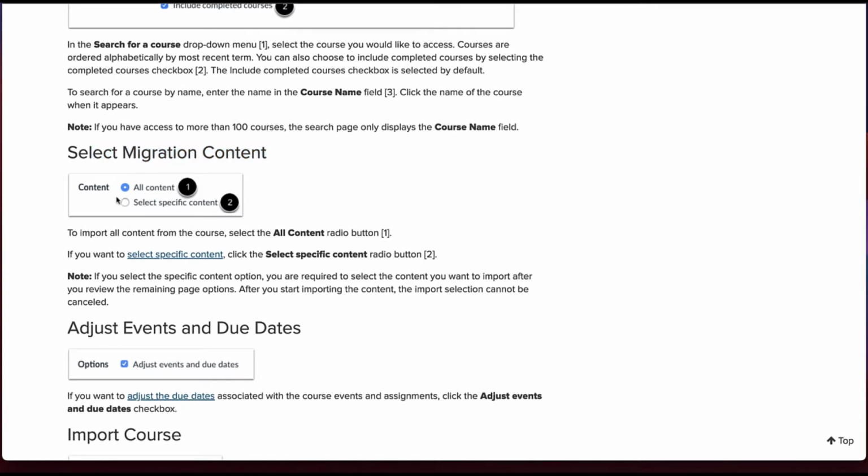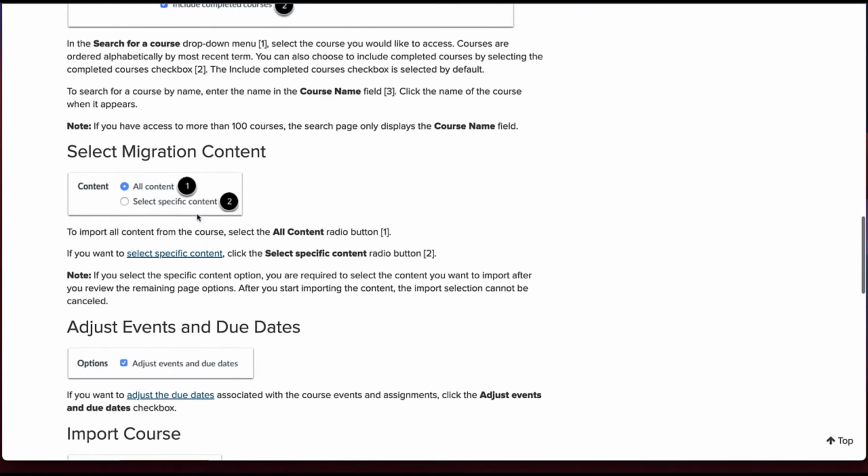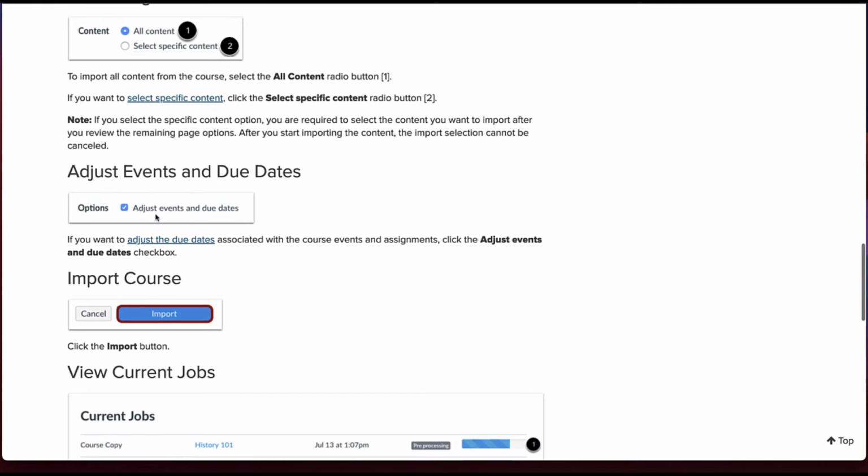Now, here's the thing. Many people often just select all content, but we recommend that you select specific content, because if you select all content, what you will find is that you have a lot of cleaning up to do. So take the extra 5 minutes to select specific content. It will allow you to weed out all of the old announcements, and any discussions from previous students that you do not want in your new class.